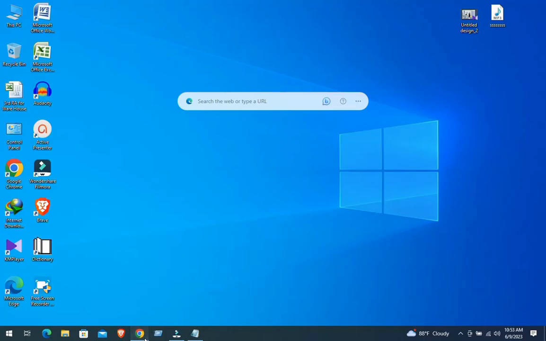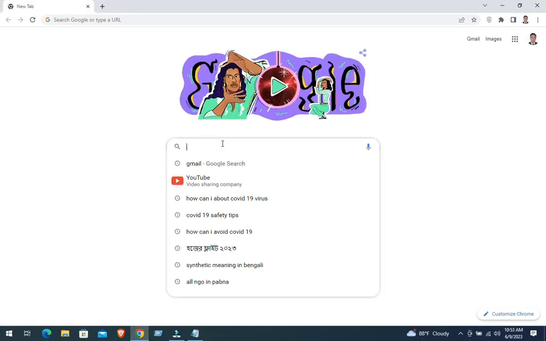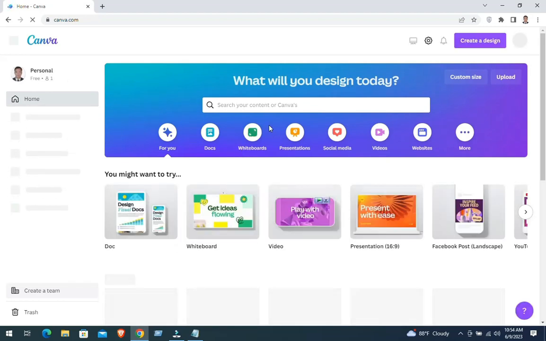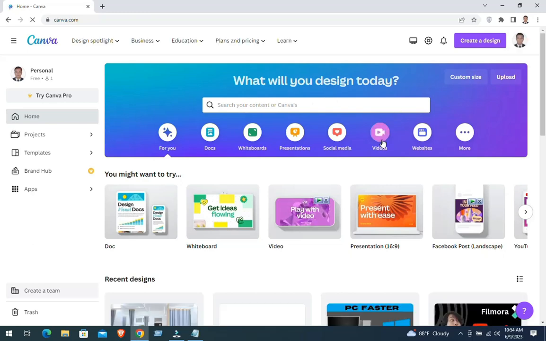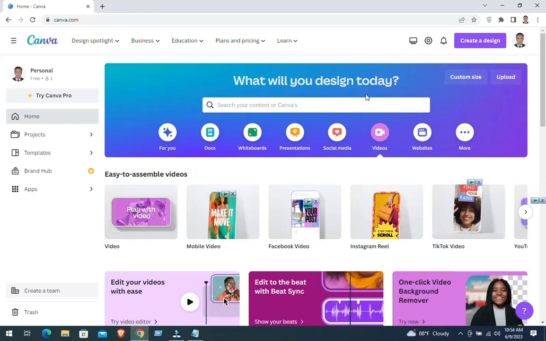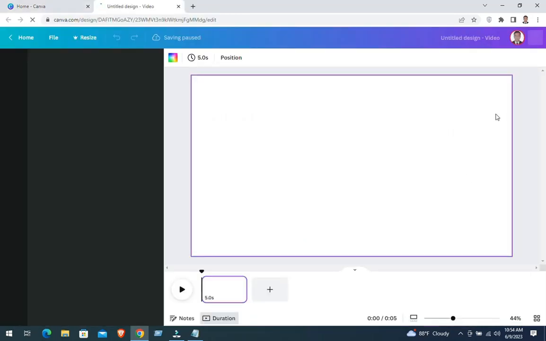First we go to Google Chrome, then search here canva.com. So this is Canva. Then we go for videos. So click here, then click on play with video or create blank. So click here. Now this is blank surface, we will design it.